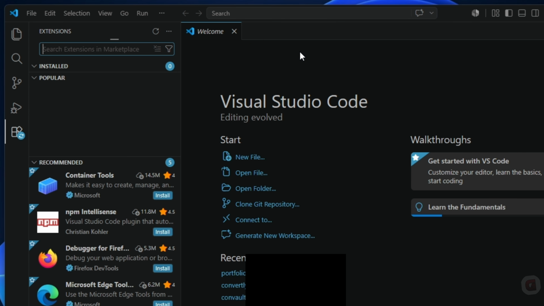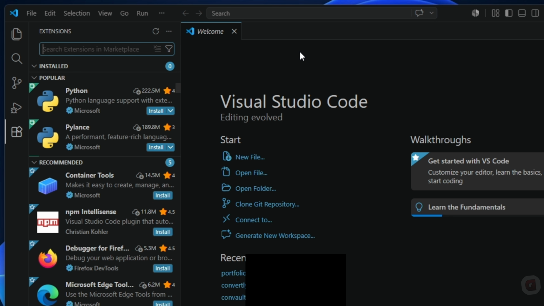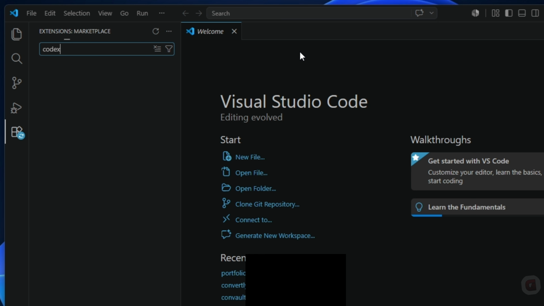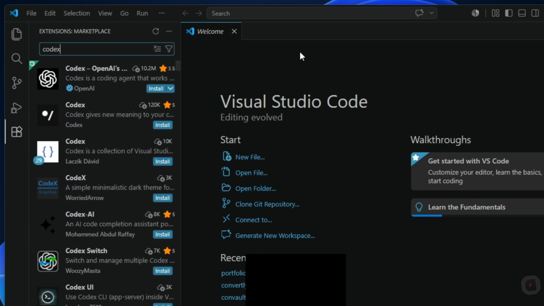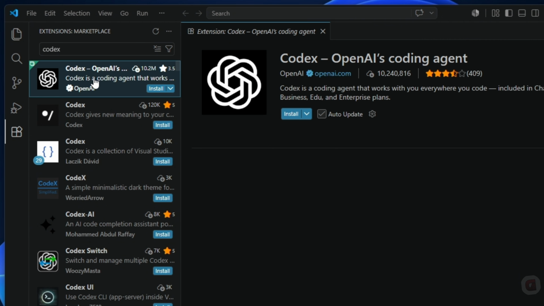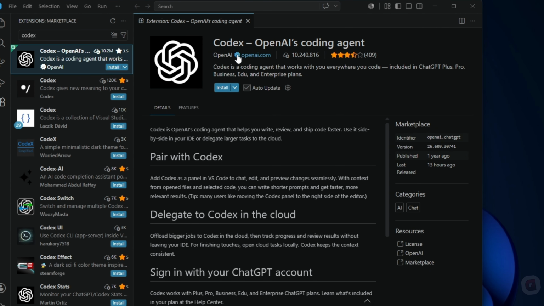And then here in the search bar, type Codex. After searching, you will now see the extension. Now, before installing anything, make sure that you're selecting the official Codex extension from OpenAI. This part is very important because you'll be giving the extension access to your code and files inside VS Code.